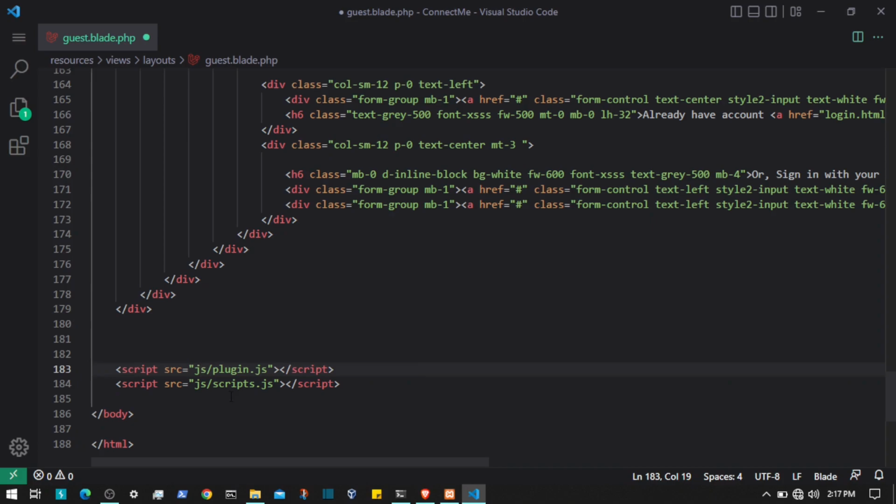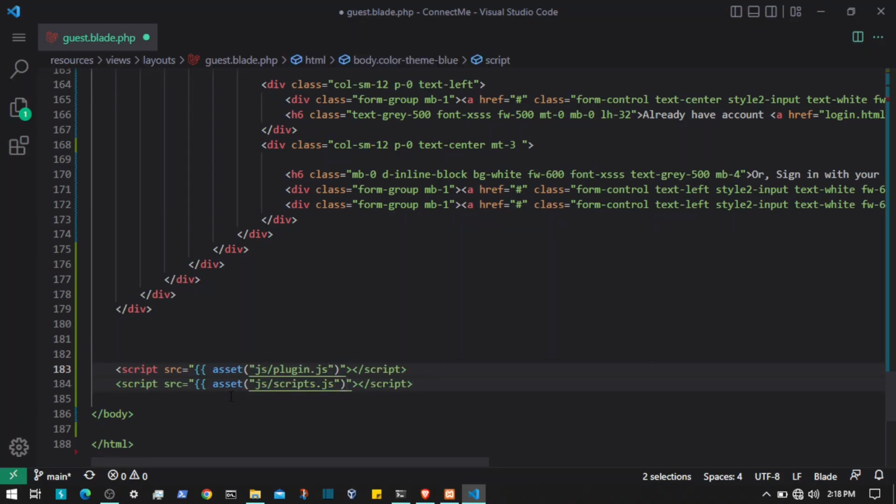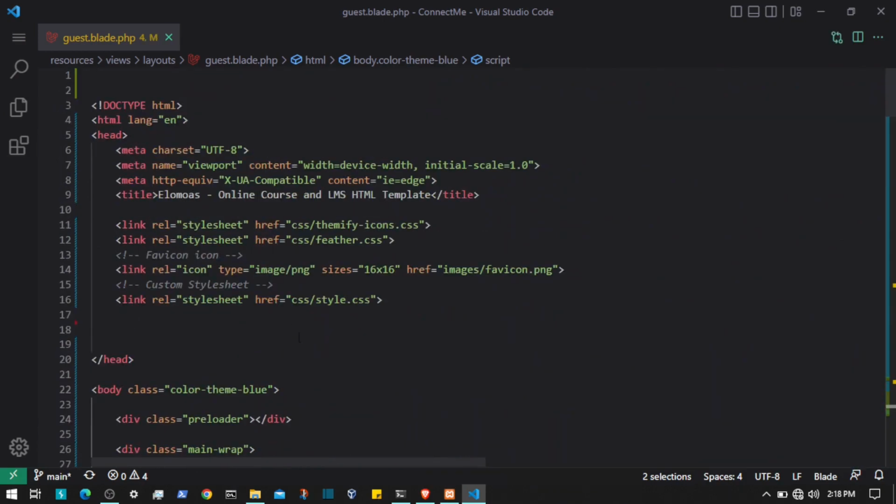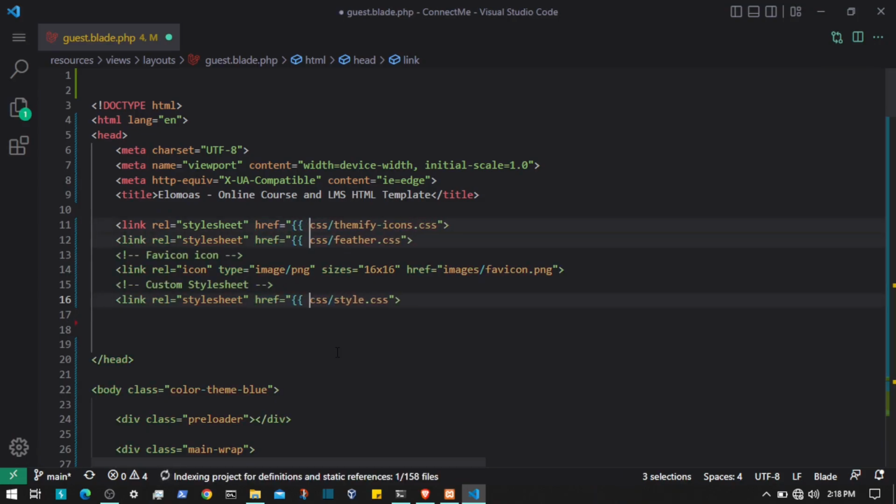Now we need to set these JS and CSS file paths. So I will copy the path, like set the path like this, and the same goes here. And if I come to the top, I have to do the same for this one. So now we have three CSS files, so I will Ctrl D three times and use the template like this. I have to duplicate it, like use this method, and now we have that fixed.